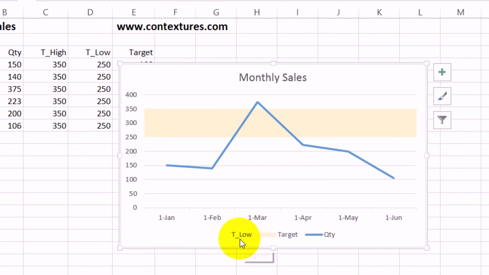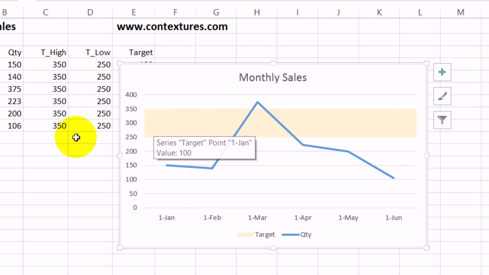And for the legend at the bottom, I don't need it to show T low. So I'm going to click once to select the legend, then click on T low, press the delete key, and that disappears. So now the legend just shows the target range and the quantity. So that's a simple line chart with a block that shows the target range.